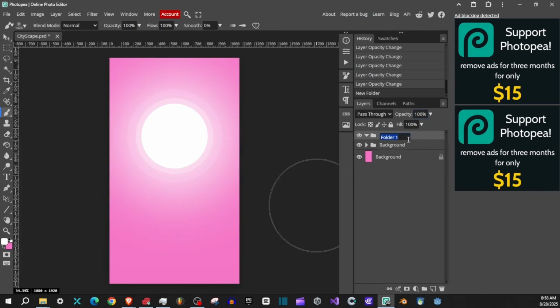So I'll make another folder, double click, I'll call it midground, and we'll add a layer inside just like before. So I made a folder, double clicked on the name, named it, and then I added a layer with the sticky note looking thing. And if the layer is not inside, I just drag it into the folder.